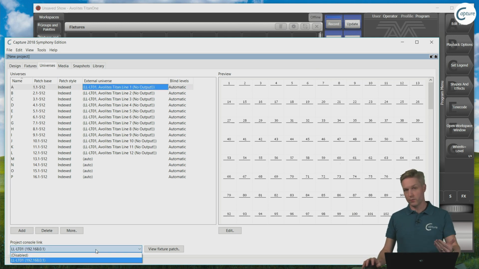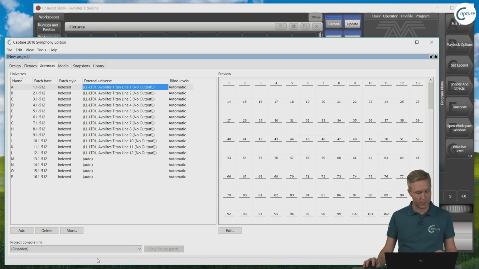So knowing how to reset the console link is actually a good thing. This can be useful for other reasons. So I'll simply change it to disabled and back to my laptop, LL-LT01. And now we can see that the external universe from line 1 shows up here under universe A. So now we have DMX coming into Capture.